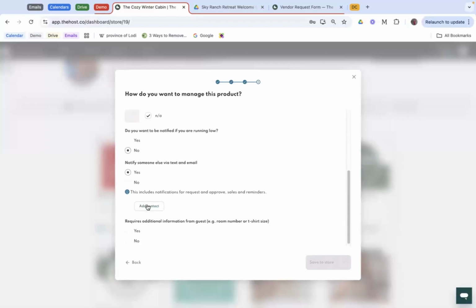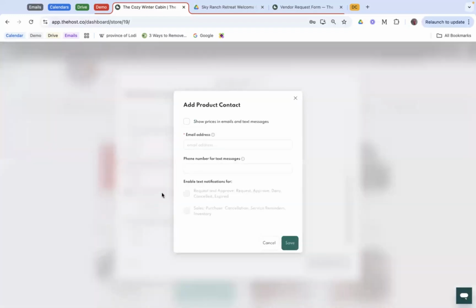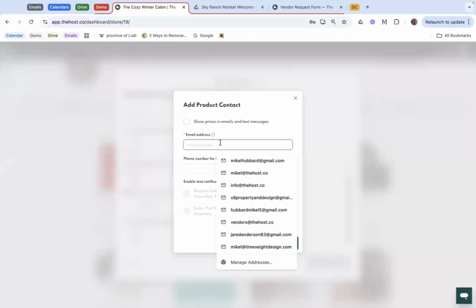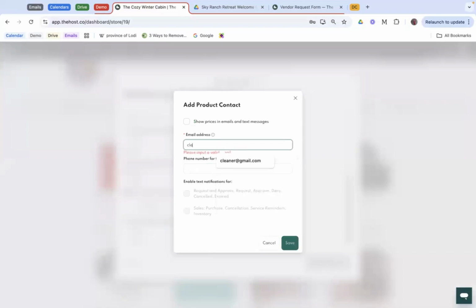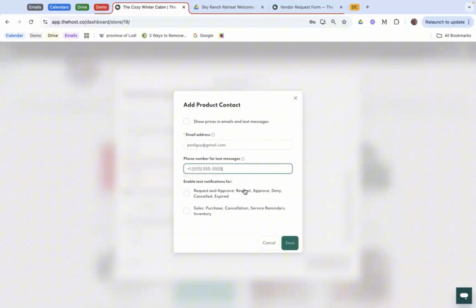You can notify other people and you can notify as many as you want. So in addition to you getting notifications about sales or approvals, you can say, oh, I want to email my pool guy if pool heating gets purchased. You can decide whether they see the price or not. Another benefit to the pro plan is that you can add phone numbers. So you can text them. So like I could send a text to my pool guy and then decide whether I want to allow him to approve or deny that request or just see that the sale went through. So I'd probably just want him to see it because I want to sell that.